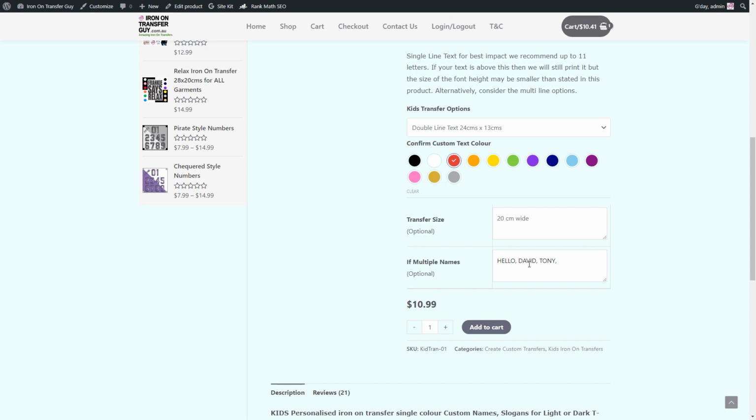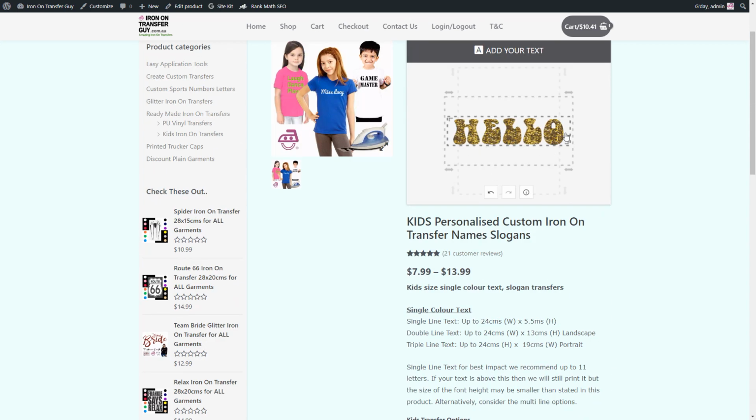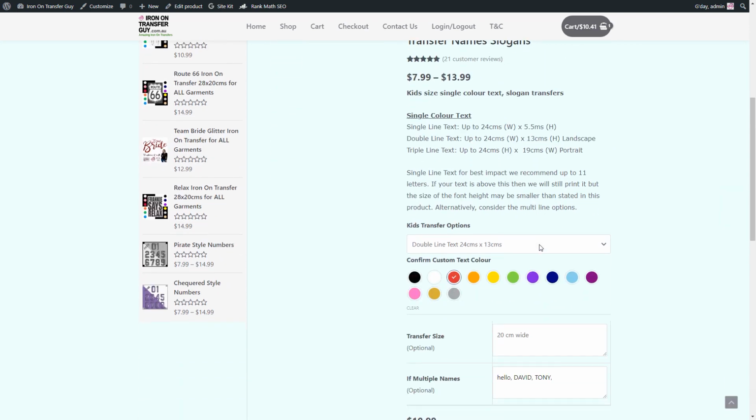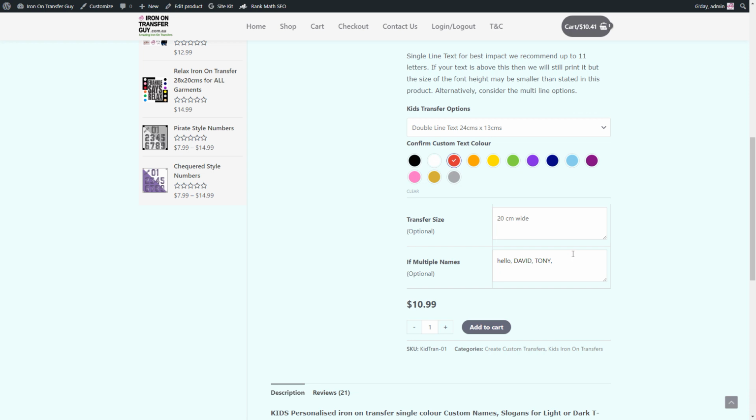uppercase, which is what I've done here. You can do it in title case, which is like this, or you can do it in lowercase, which is like this. So whatever way you put your text in here or up here, we will just follow suit. Okay, so that's pretty much quite simple, really.